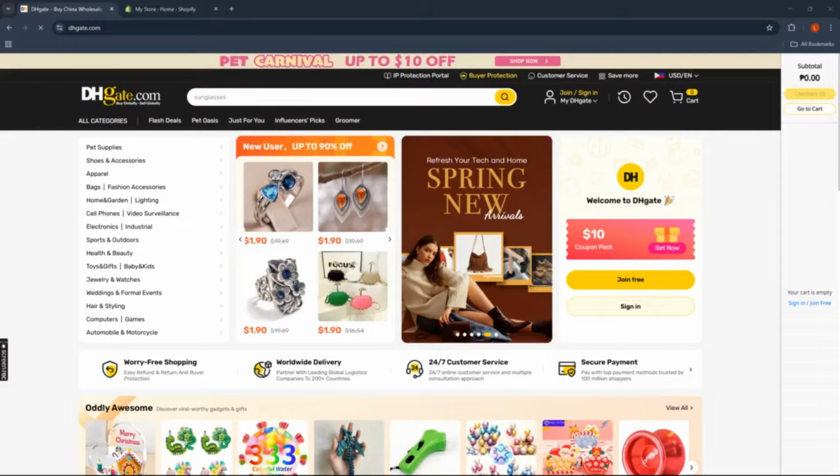Today we will learn how to import products from DHgate to Shopify. Without further ado, let's get started. If you prefer a manual approach, you can upload products from DHgate to Shopify yourself.